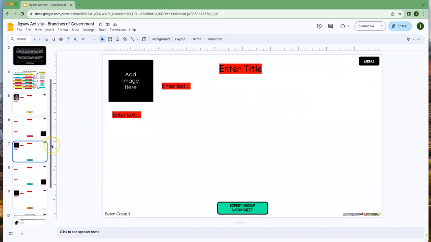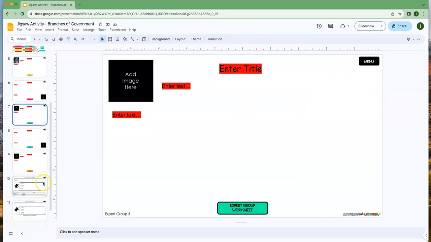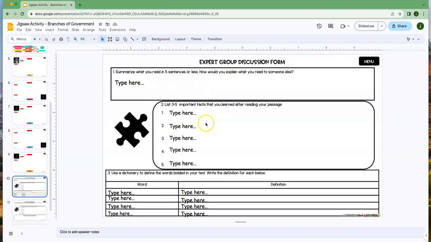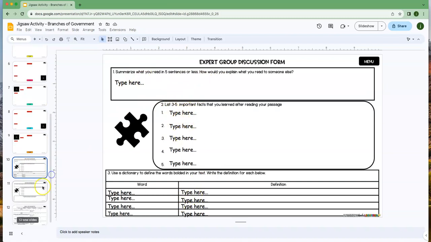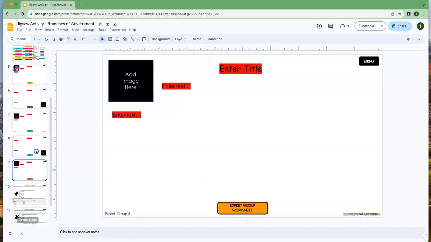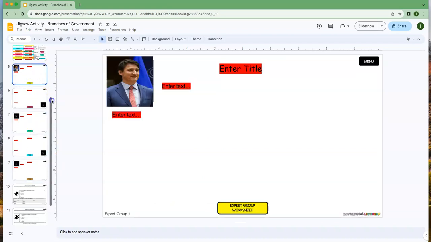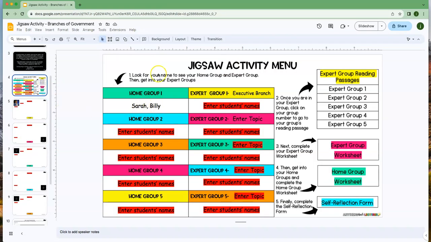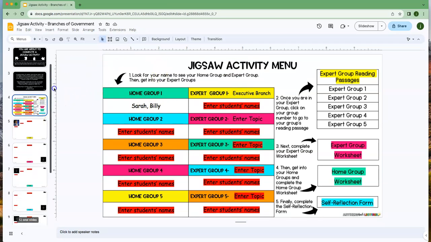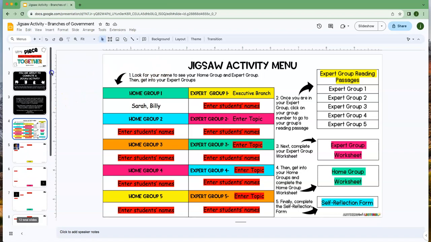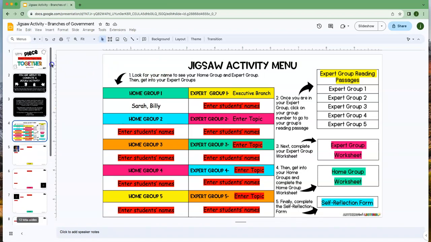Now, once that is done, once you have put in all the information, this is for the students. So you don't need to touch anything here. You just need to put in all the expert group information and sort the students by putting in their names. Once you are ready to go and you're ready for students to then receive this digital version, you would then go up here. And now this is the link for the document.